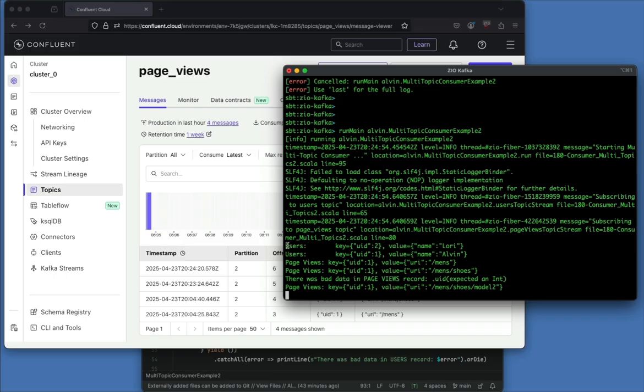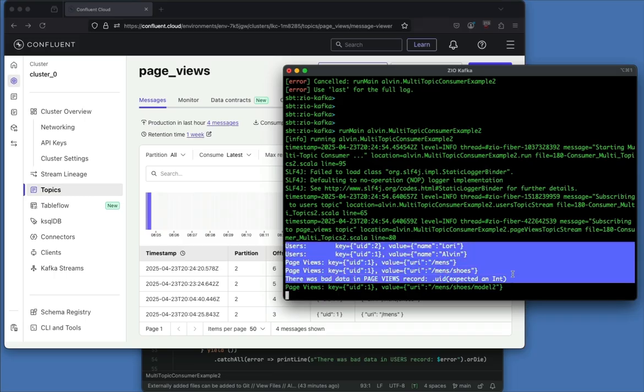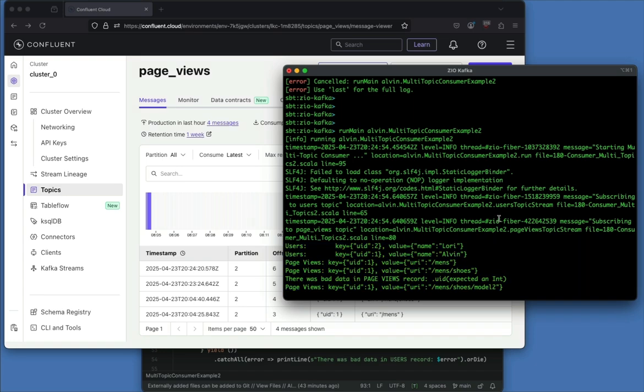So we have the user data here and here. Then we have the page view data there. Then we have the bad data. And then we have another good record here. So this is more what I was expecting to see. And that makes me pretty happy.